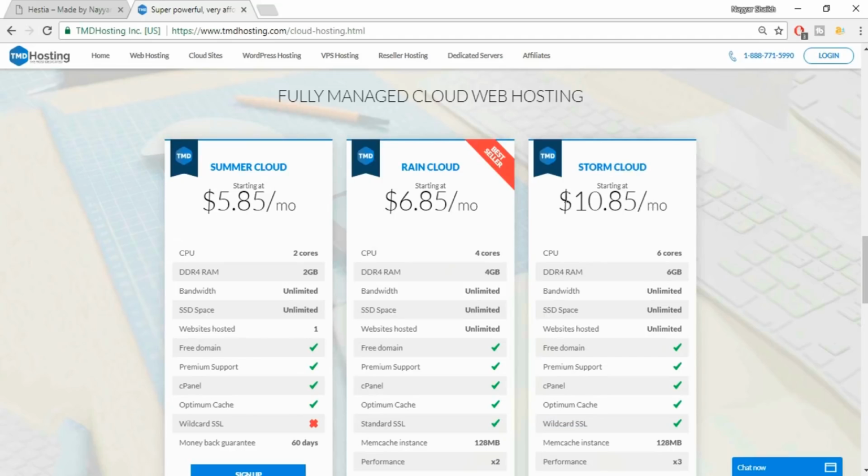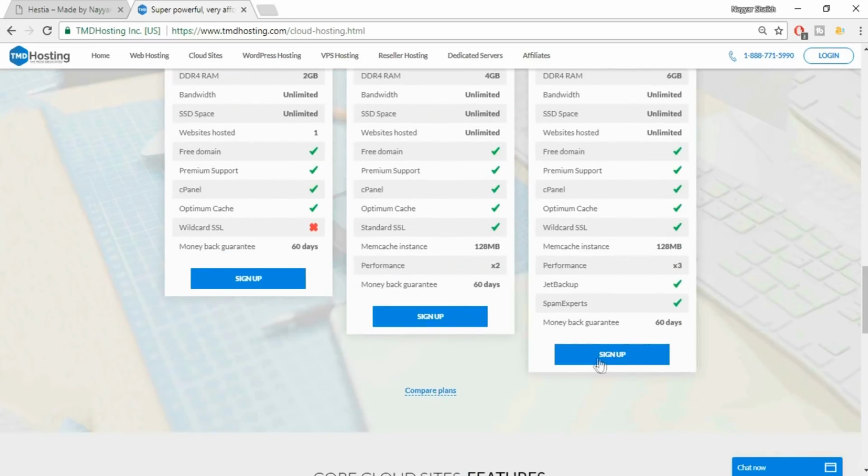If you cannot afford that, then you can go with Rain Cloud, but don't go with Summer Cloud. The basic and simple reason is that you can host only one website. So tomorrow if you need to create another website, you will have to purchase another web host. So that is not recommended. I am using Storm Cloud, so I'll click on this sign up button over here.